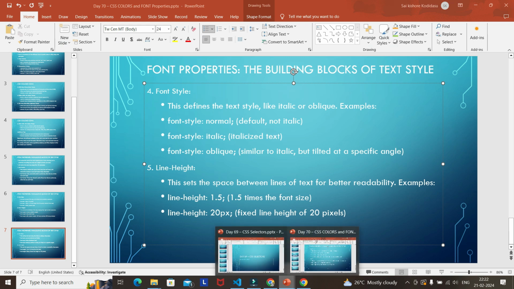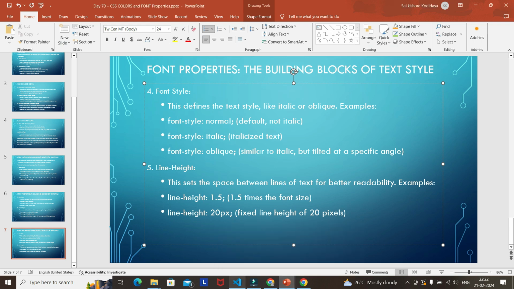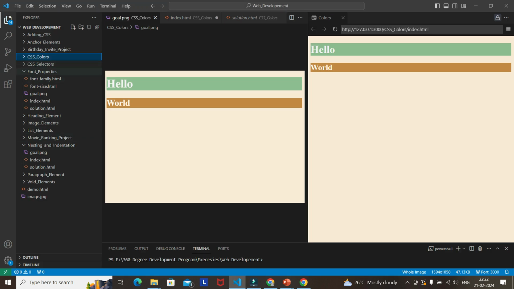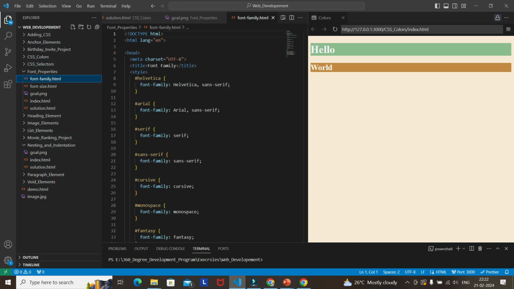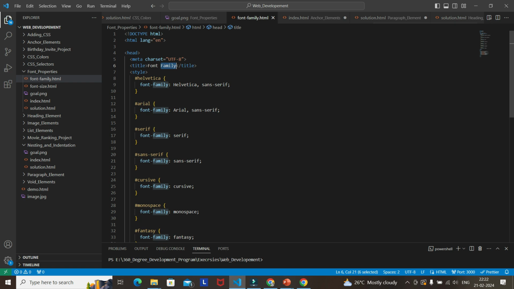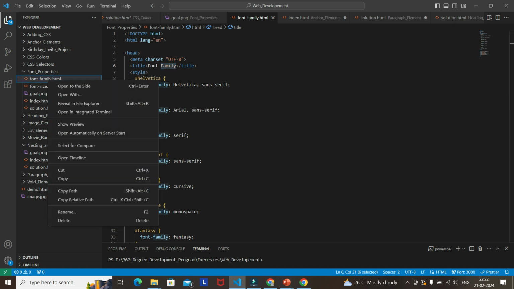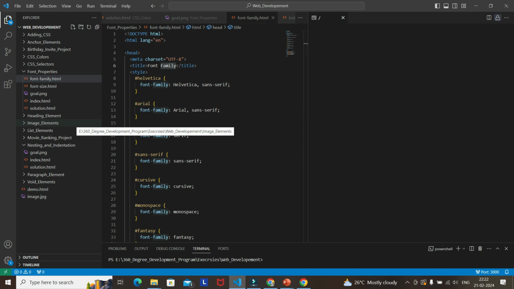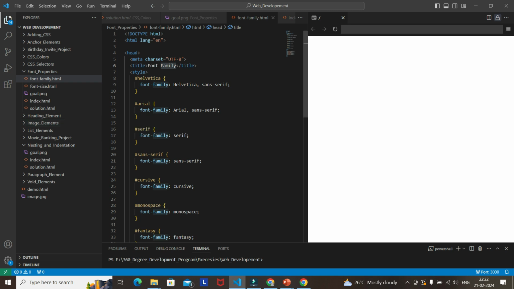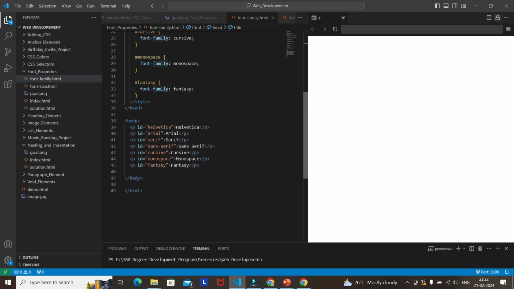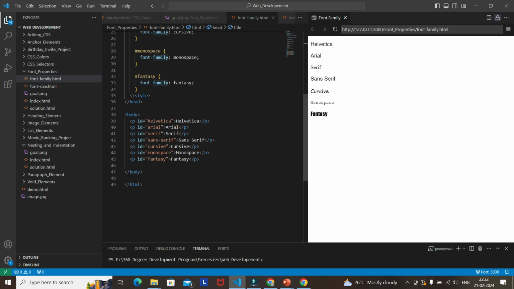Now if I go to the next, font properties. Here the font family, just for reference. For example, this is the font family. Now if I open this preview, it will have different font families like serif, Arial, serif. So we have different ones. For Helvetica, this is the font for that ID.